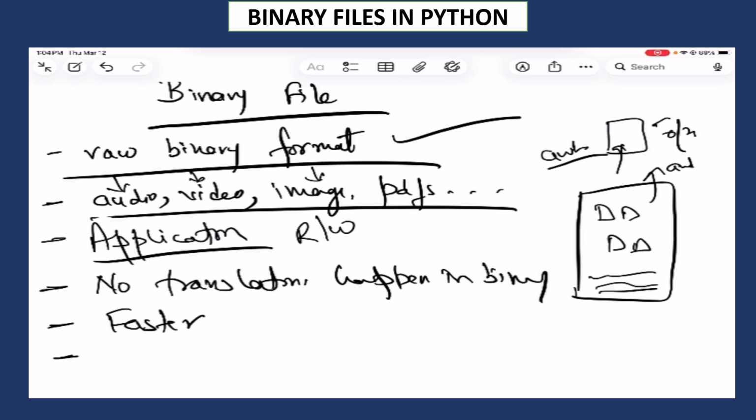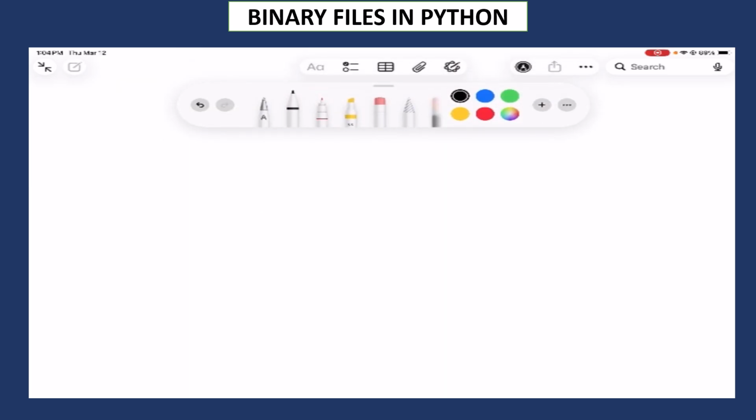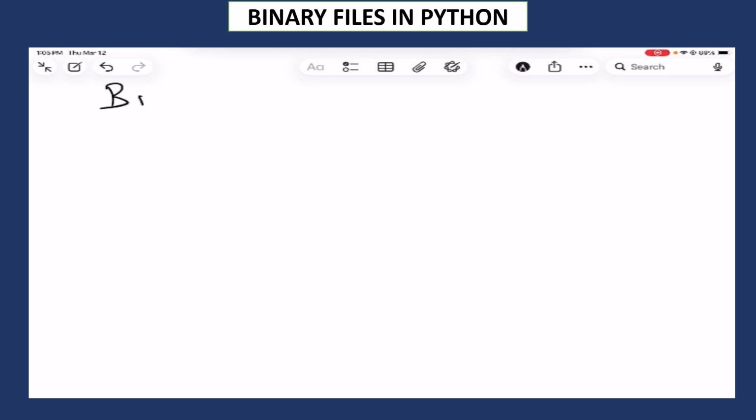Hence, the space occupied by a binary file for the same content is less as compared to the space occupied in a text file for the same content. So the size is smaller. These are a few characteristics of a binary file in general. And now I will take in particular binary files in Python.